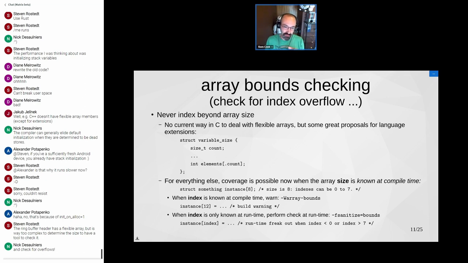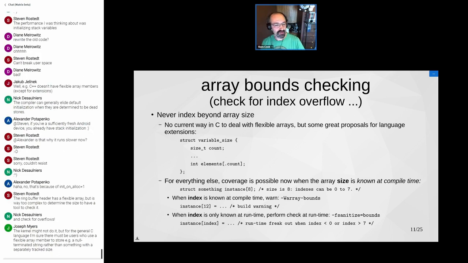Like, if that weren't size_t count, if that were u8 count, some places in the kernel don't validate that they're about to pull in fewer than can be stored in a byte. So having a common helper for all of this will be nice, or having it as part of the C language spec, because then the compiler can do those checks, and the runtime instrumentation now knows where to go find the answer. It can say, oh, I need to go check count to see how big this is.